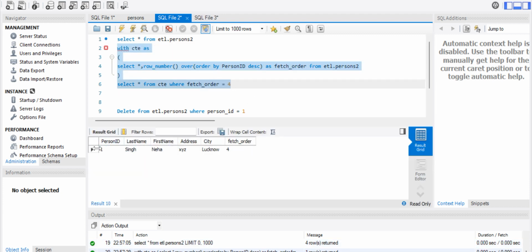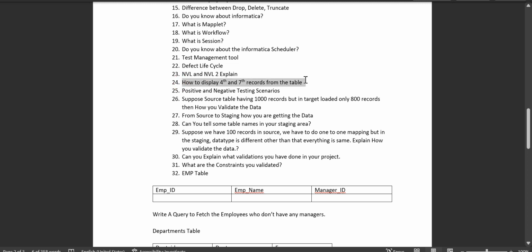So this will give you the lowest record. Okay, so that I also covered. Now comes to positive and negative testing scenarios.